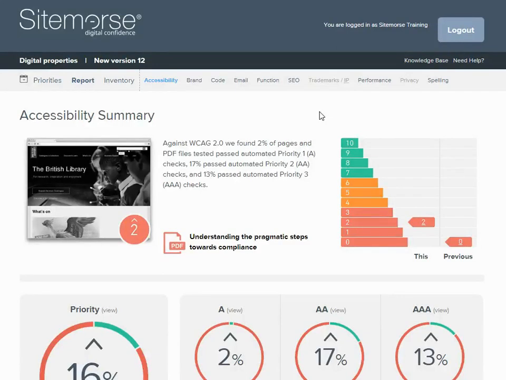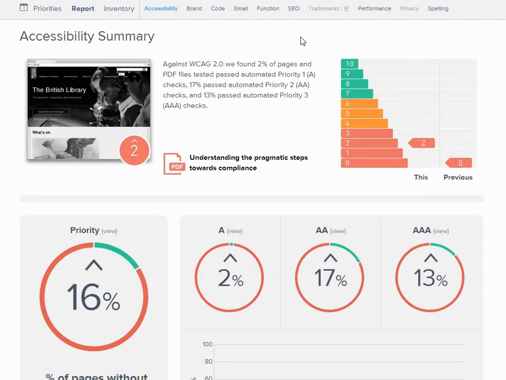Welcome to Sitemorse. In this demonstration I will introduce the accessibility category of a Sitemorse report. So here we're looking at the accessibility summary page.